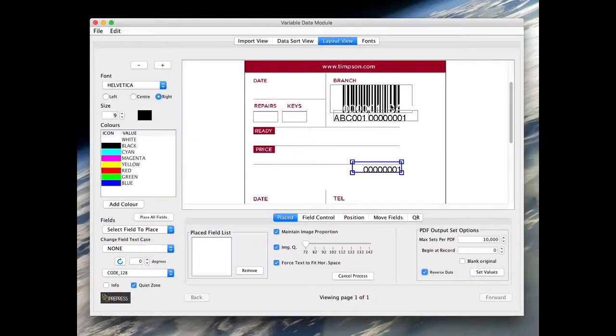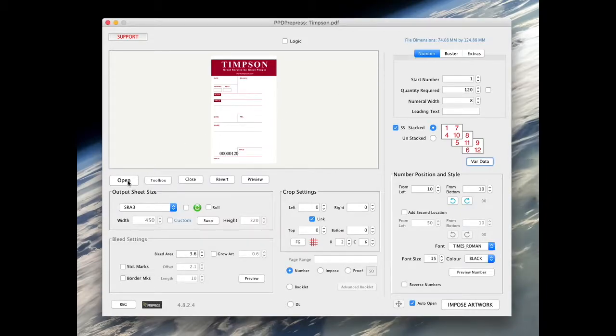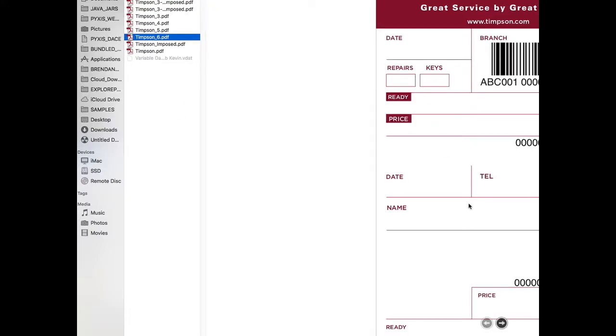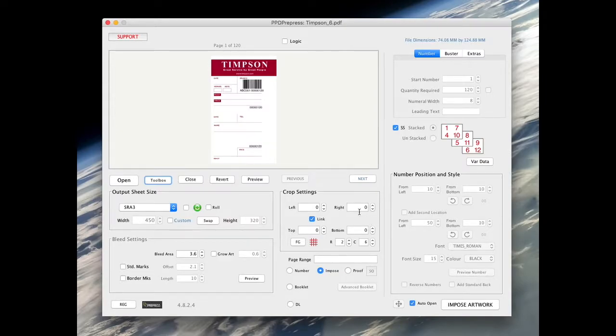Now that we have our barcode and numbers applied to a 1UP PDF, the next step is to impose those PDFs onto our output sheet for print. We begin by simply opening that file in the main window. The first step is to impose these side by side 4UP. So we will check the dimensions of the open file. Here we see 74 by 124 approximately.